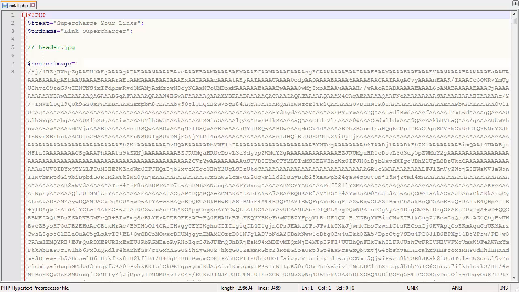The file that you've got called install.php is the file that you actually give to your customers, and they run that file to install Link Supercharger. To customize it, you simply load that file install.php into your favorite text editor, as I have done here, and modify a couple of variables.